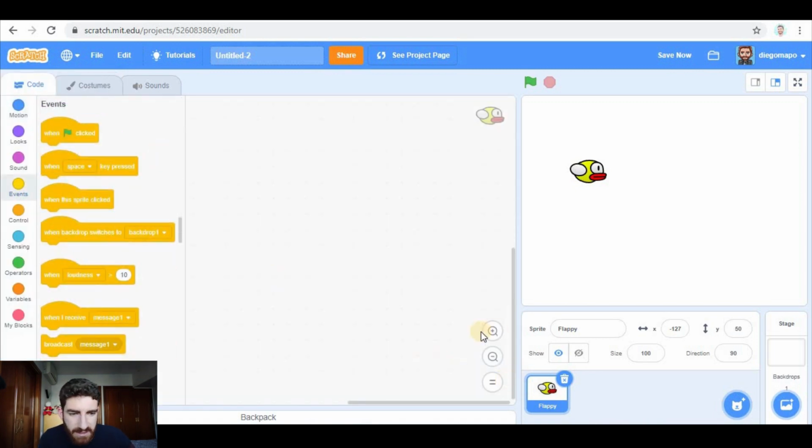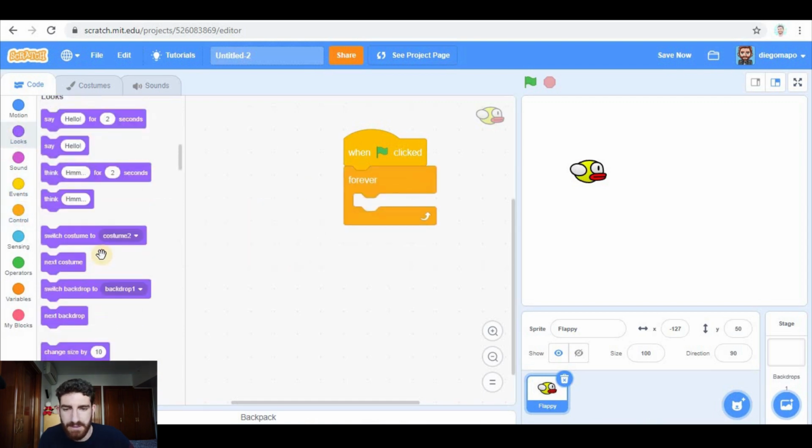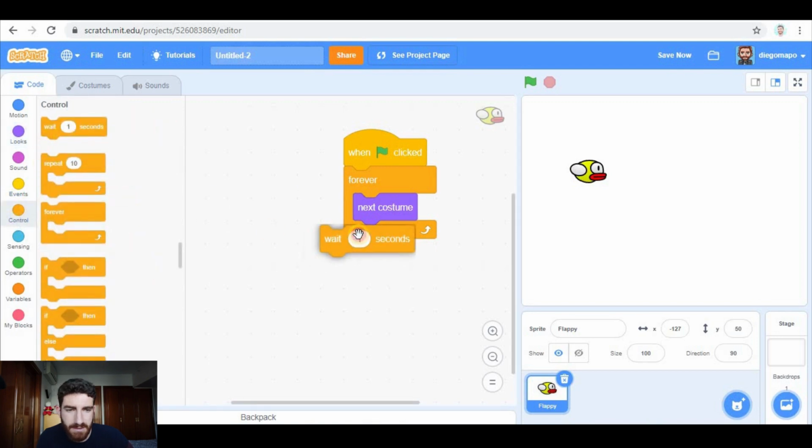Let's begin with the easy part. When green flag clicked, forever, next costume, because we have two costumes, and we're gonna wait like 0.2 or 0.3 seconds. And here we have it.